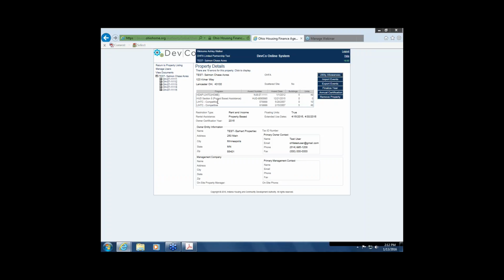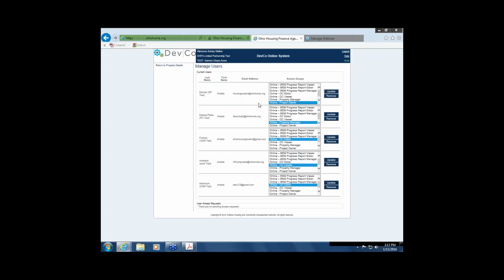Next, we'll discuss managing users in Devco. When you register for Devco, you're asked about the permissions you want access to. The project owner should always register first in Devco, and then gives the other users in the project their permissions.